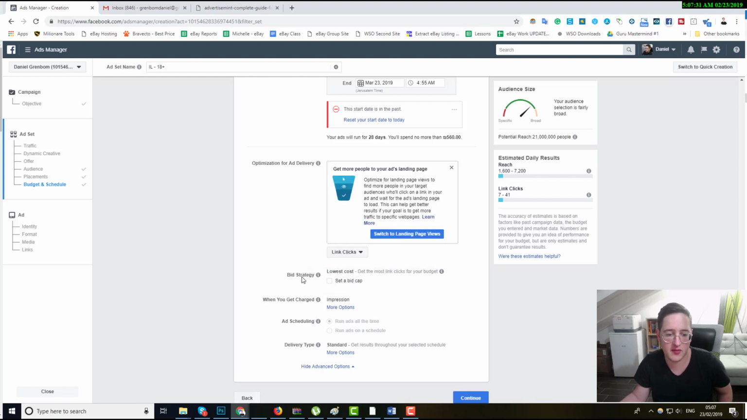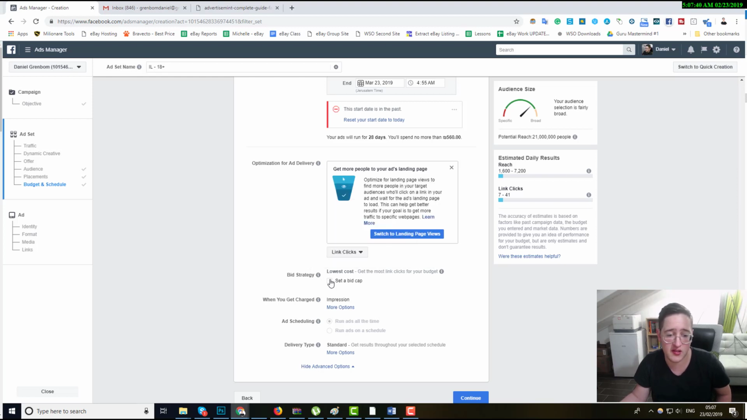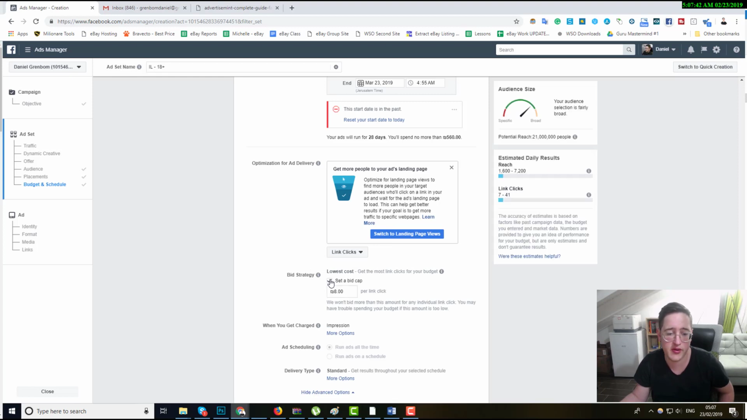I can use different bid strategies. There's manual bidding and automatic bidding. By default, it is the automatic one. I can set a bid cap, but I would highly not recommend you to do so, especially at the start. I'll maybe talk about it later. It is a more advanced option, not for starters again.